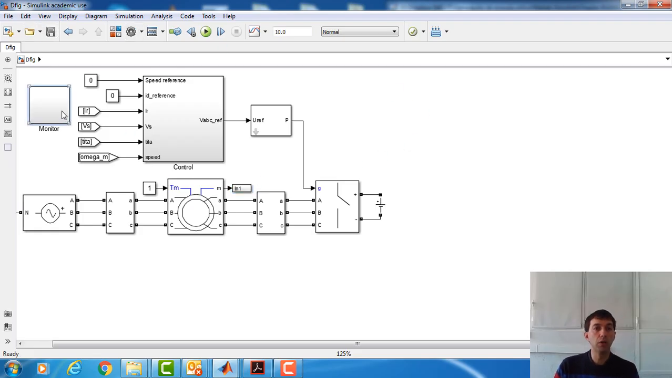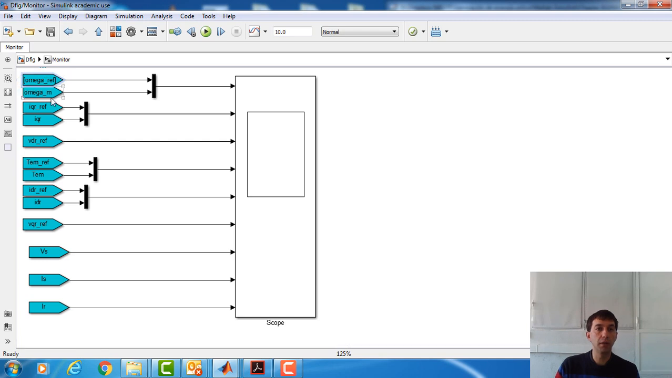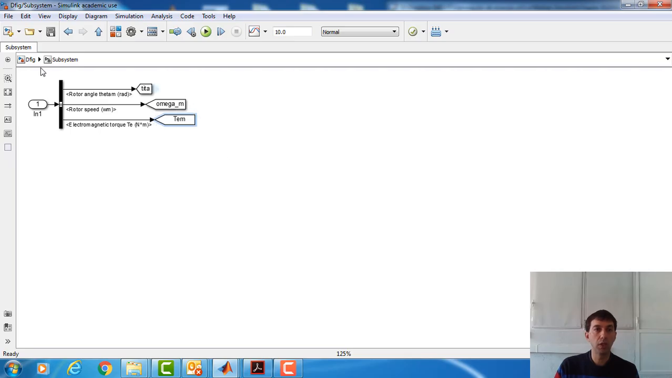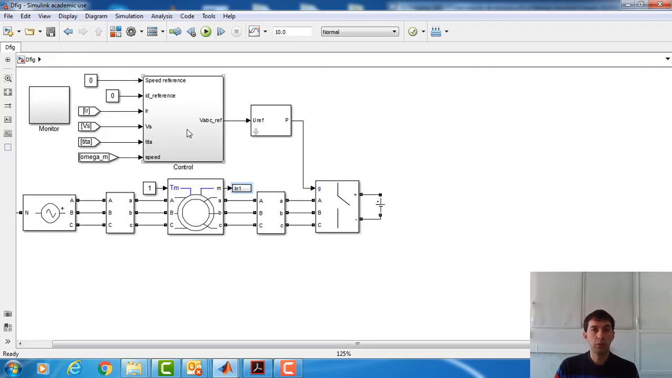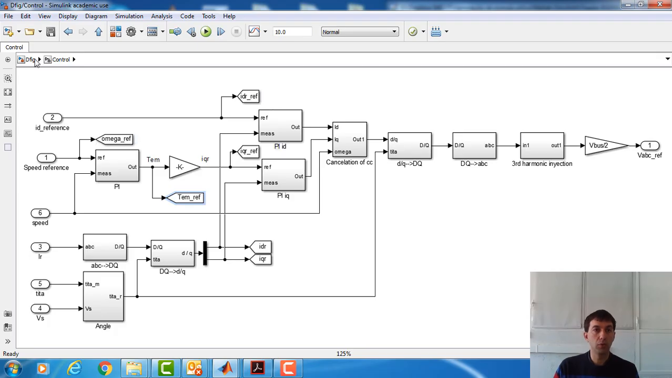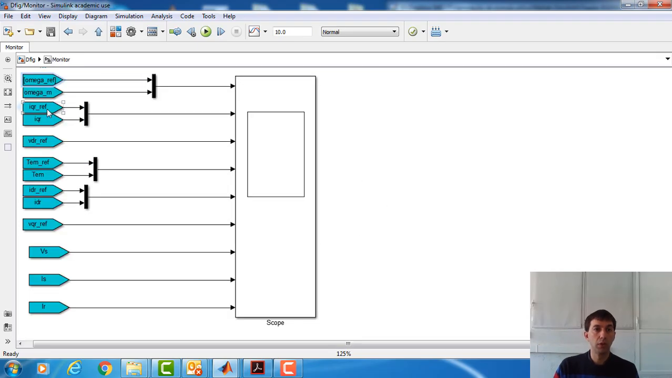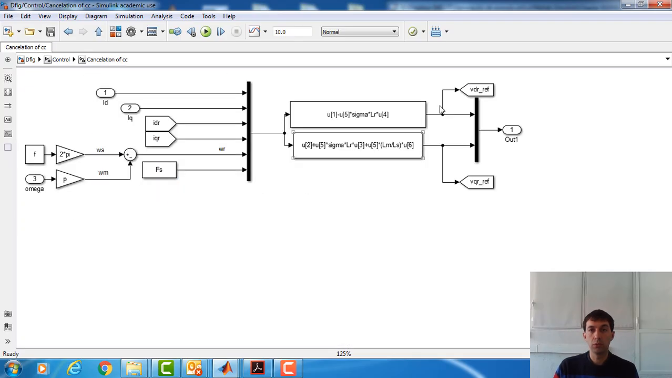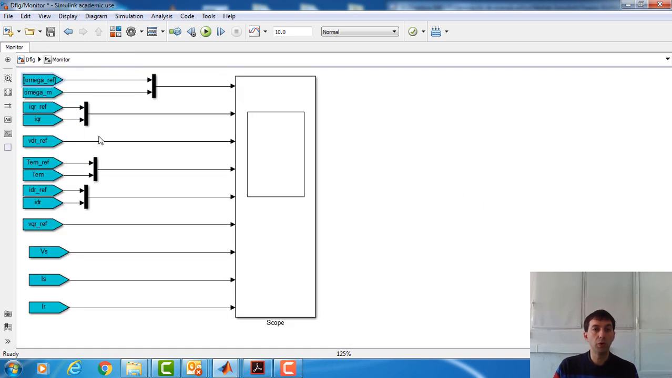Okay, so let's have a look at these variables. Okay, omega r, omega m. Omega m was, if I'm not wrong, here. Omega ref was there. IQ ref, V ref. Those two are here. What else? The torques. US, ES, here. Okay, so I think that everything is there.